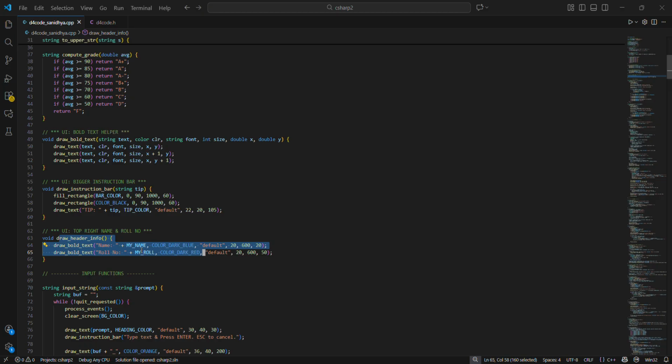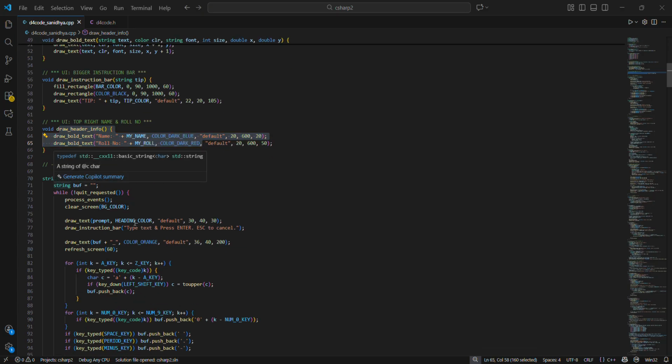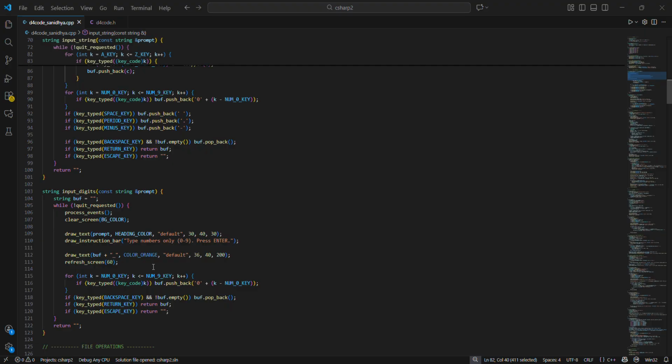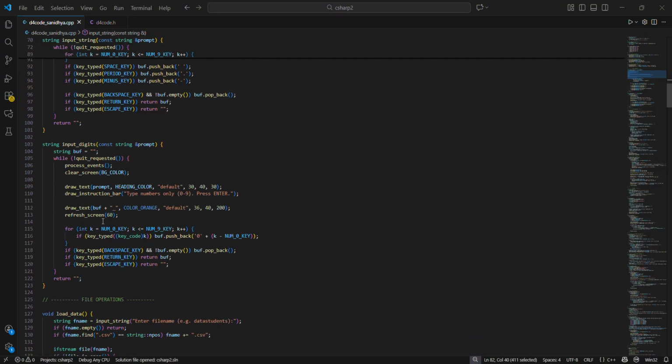Now input handling, input_string. Since this is a graphical interface, I cannot use standard cin. So I built input_string. This function runs a loop that listens for keyboard input. It captures letters A to Z. It handles backspace to delete characters. It updates the screen in real time. It returns the string only when the user presses enter. I have a similar function below it, input_digits, which restricts the user to typing numbers only.